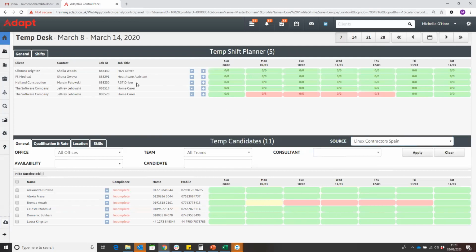So brilliant, brilliant place to work. You've got, like I say, all your shifts at the top where you can fill. At the bottom, the available candidates. You can log all your communication and do all your shift booking just from here.